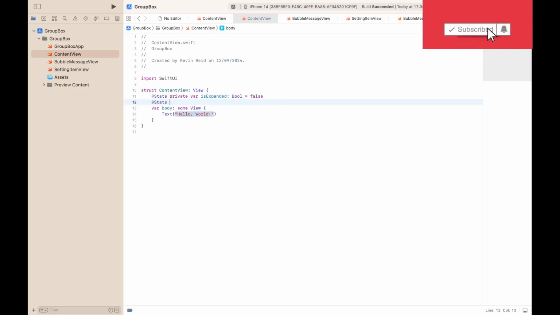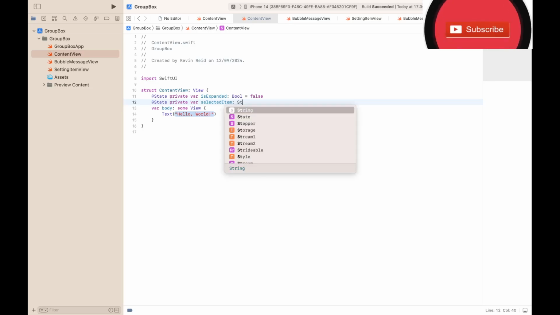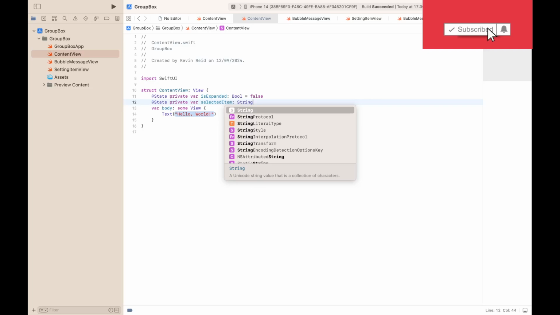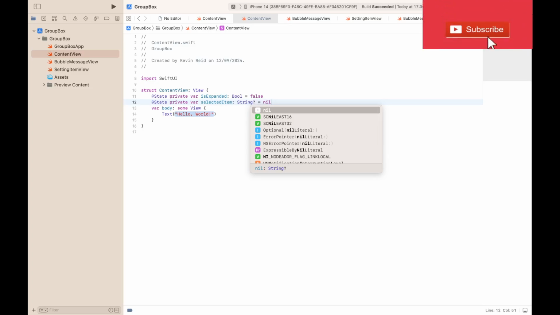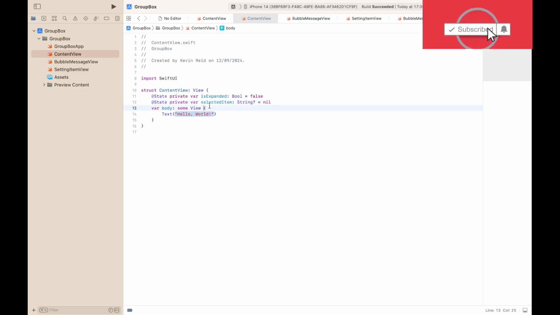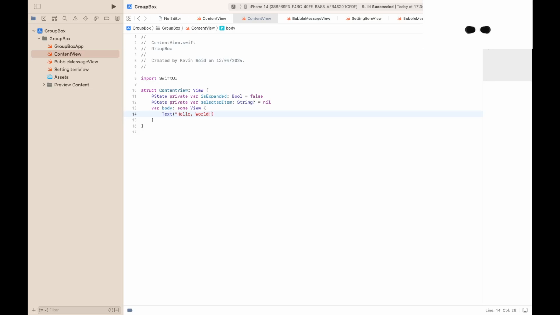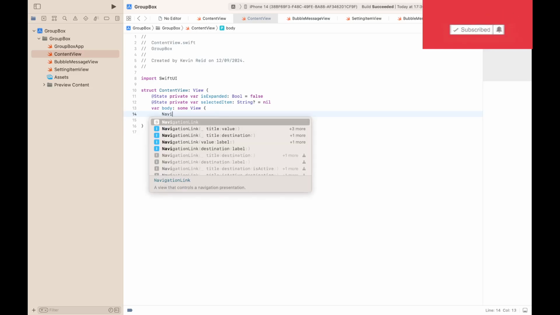@State private var selectedItem, String optional equals nil. And then on line 14, we need to add a navigation view. We don't really need it, but just for the title, so it looks a bit neater, really.